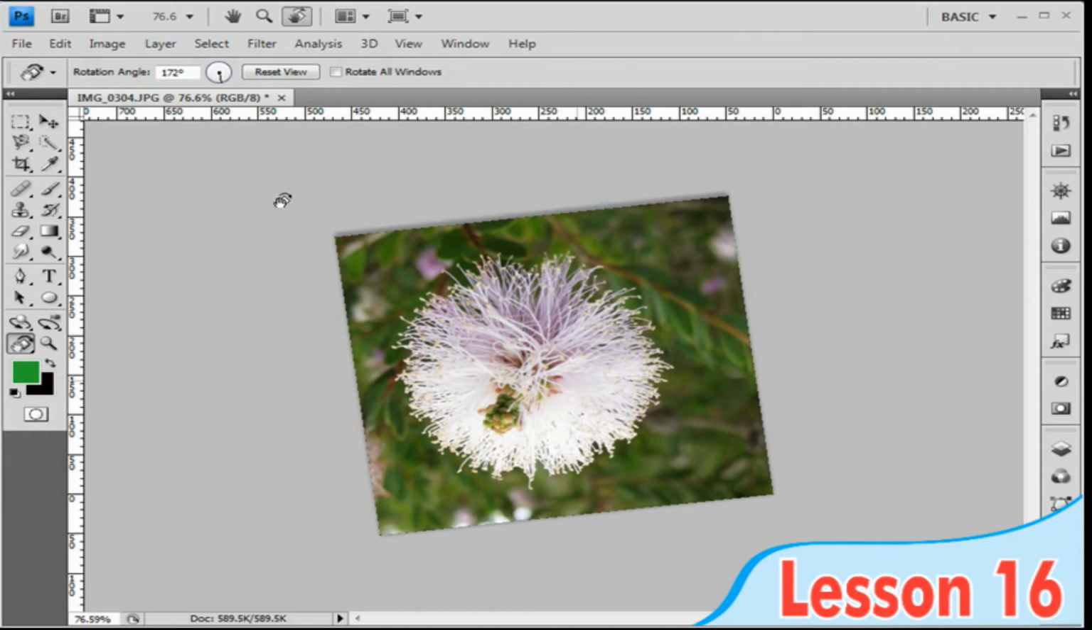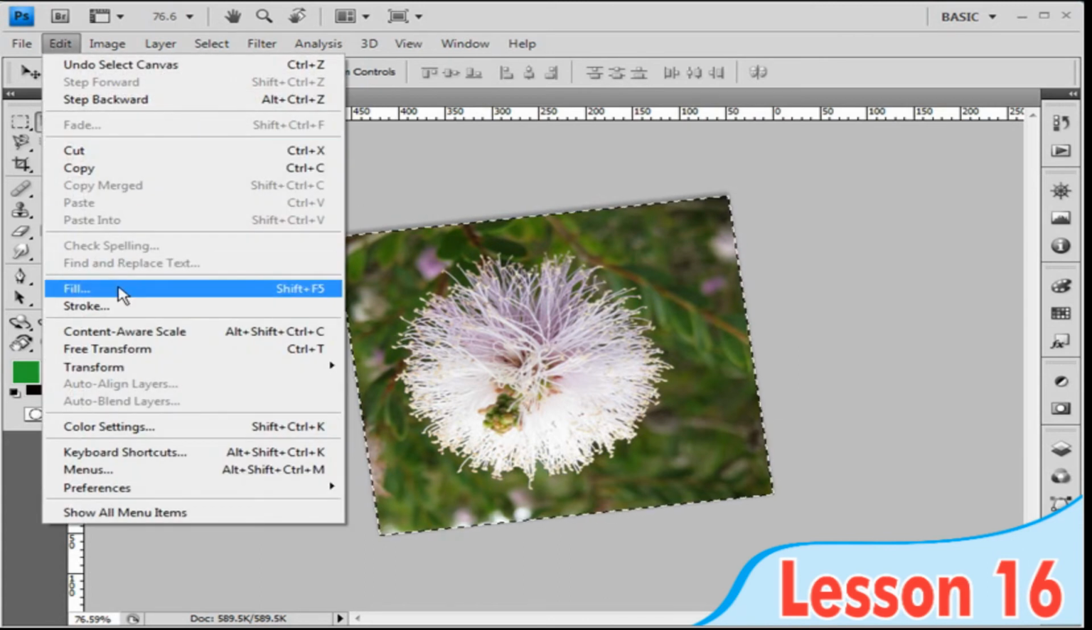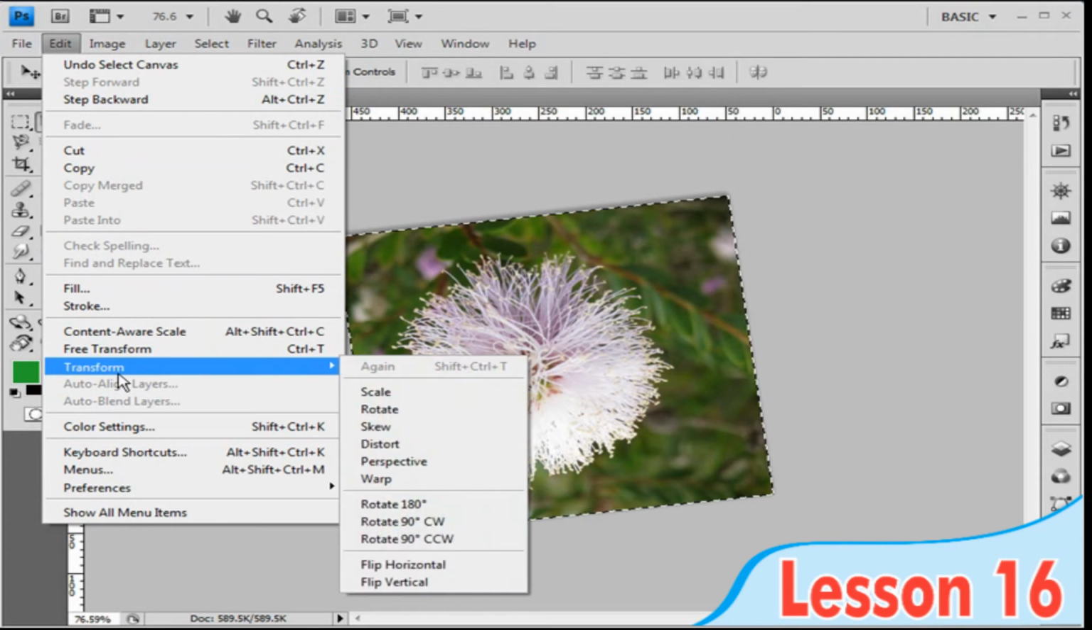I'm going to go back to my Move tool by hitting the V, which is this little arrow up here. And I'm going to select all by hitting Control A or Command A on the Mac. Notice those little dancing ants. That means I have this image activated. If I go up to Edit, Transform, I have some options here.